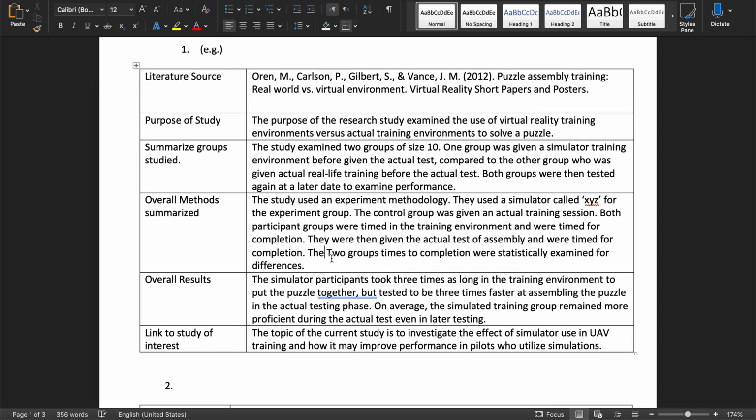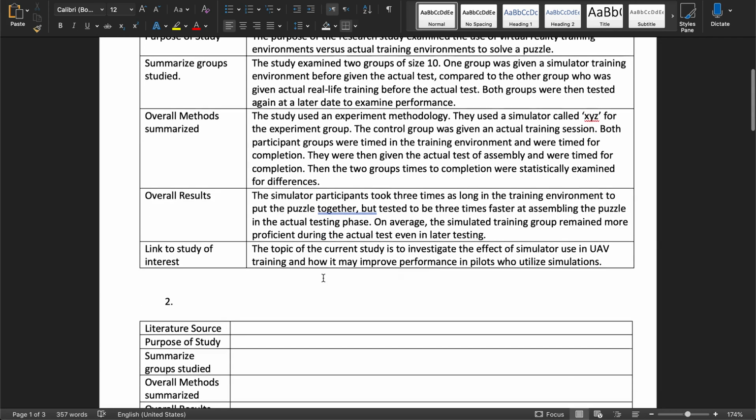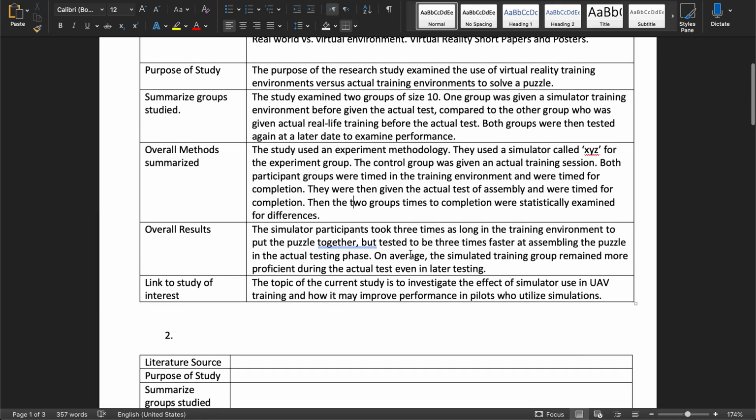Then the two groups' times to completion were statistically examined for differences. And what they found in the overall results, so I'm explaining the overall results, is that it took 3 times as long in the training environment to put the puzzle together, but they tested to be 3 times faster at assembling the puzzle in the actual testing phase.